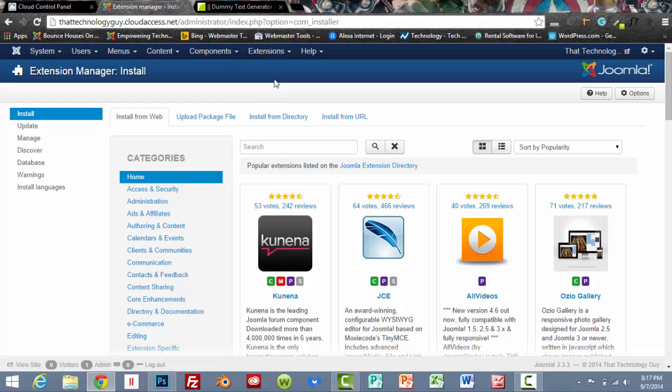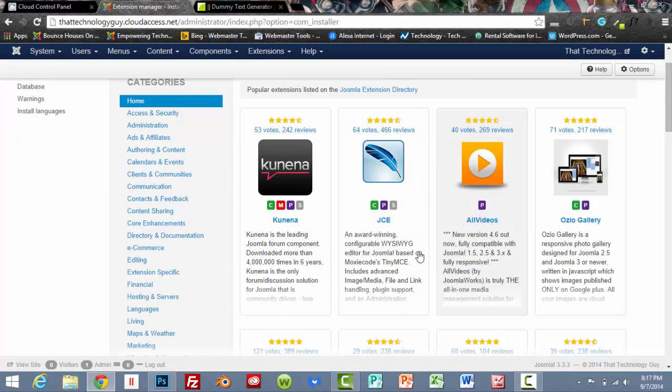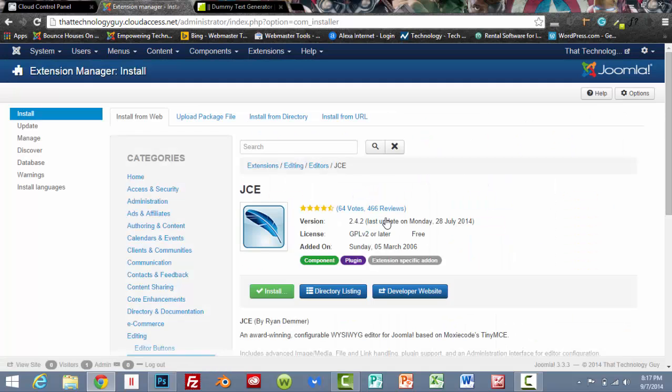If this is the first time that you're going to Extension Manager, it won't look like this. There'll be a little button somewhere that says click on this to enable extension web uploads, or something like that. Just click on that and then it will look like this. And you're going to want to download this editor right here, the JCE. So just click on it.